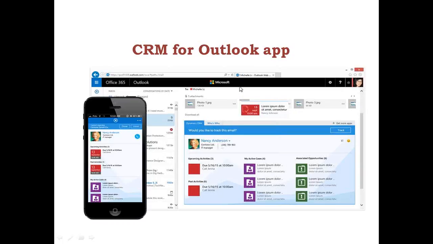So the email can be tracked by using this. For example, this may include the upcoming activities, the open opportunities, or the active cases. One more enhancement has also been made that will enable CRM users to click to track Outlook emails before they are sent. So the tracking can be done by using this CRM for Outlook app.